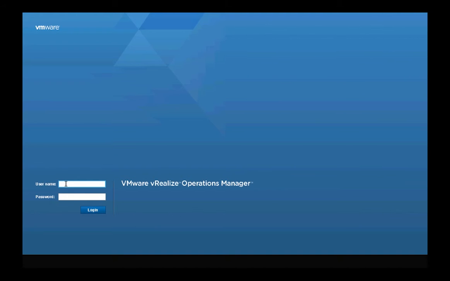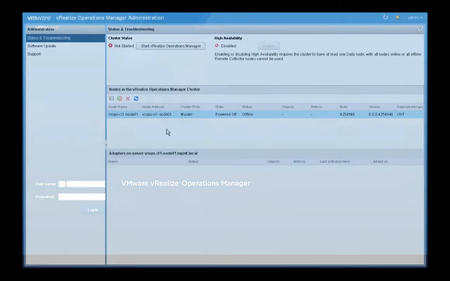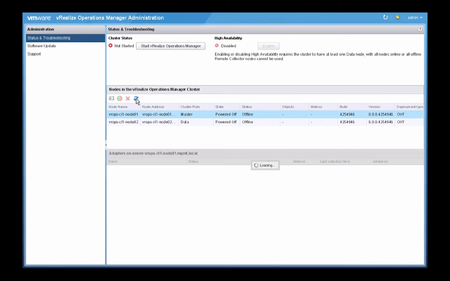Now let's switch back over to the master node to check the cluster status. In the cluster node section, click the refresh button, and we see that node 2 has indeed joined the cluster and has assumed the role of a data node. Now let's continue and add the third node to the cluster.